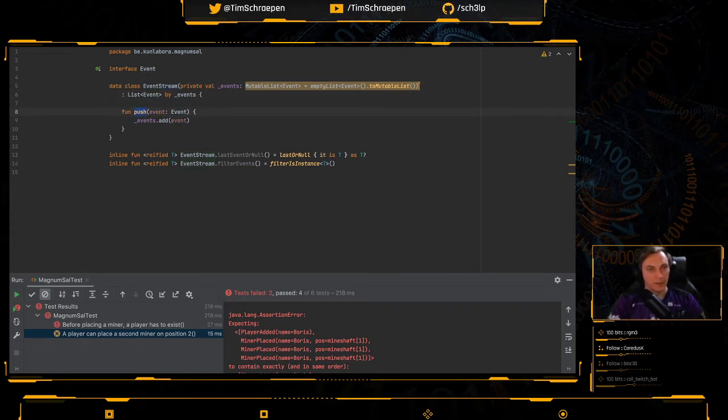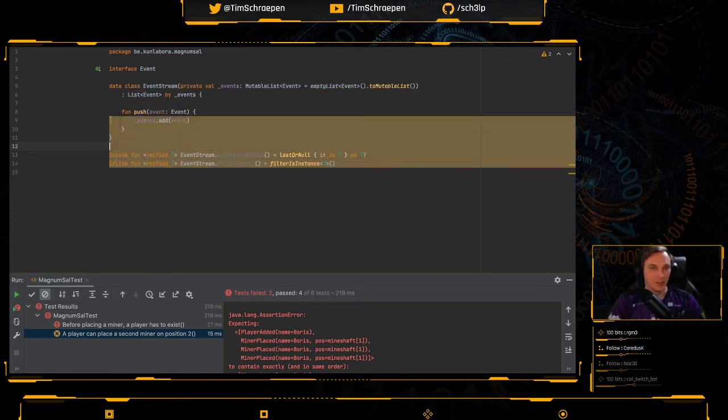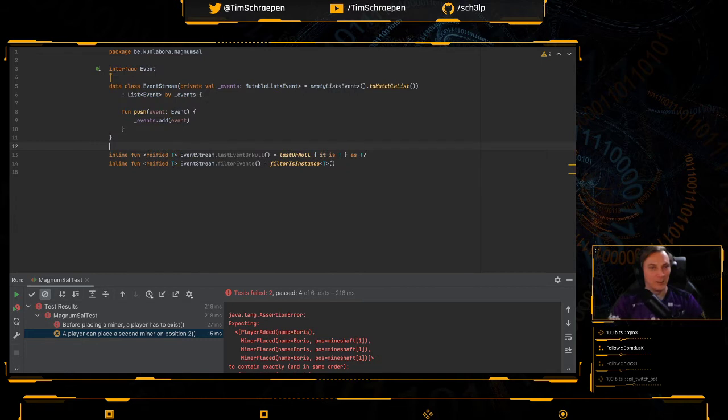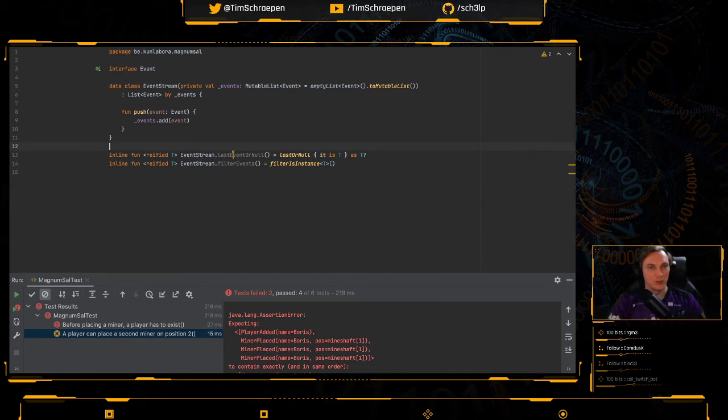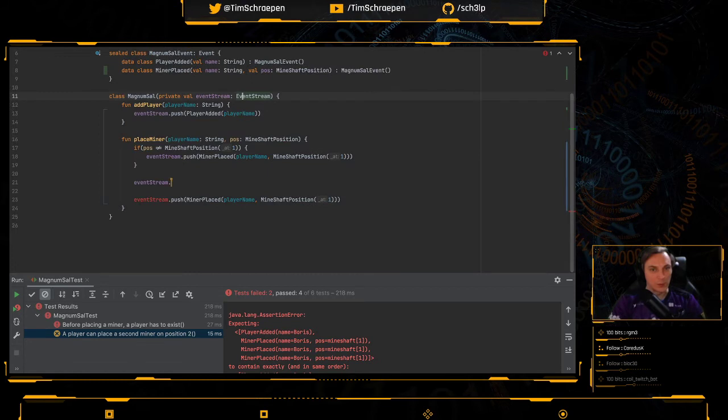Oh, there's our push function. Yeah. Wait, I thought that was coming from, okay, wait, what? I'm very confused again. So event stream is just a class that we made ourselves. Yeah. It's just a concept. Yeah, indeed. Okay. Cool. And it's just backed by a list. And then what happens are those extension functions called last event or null and filter events. Both of these are going to be very useful, for example, in our current predicament where we want to check for something.